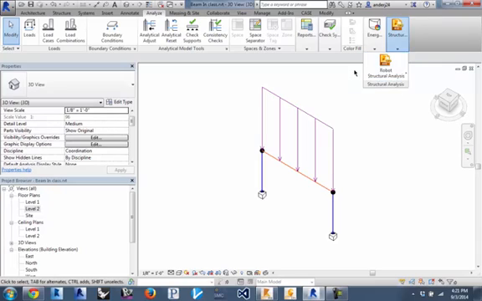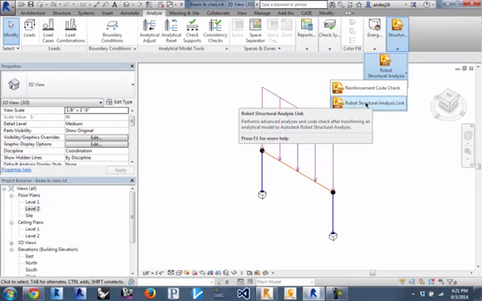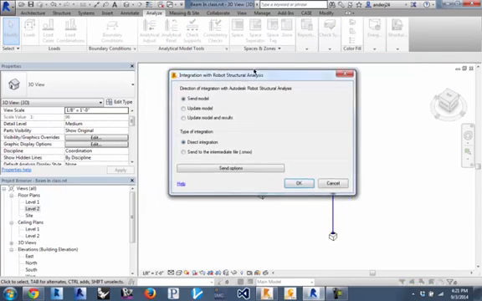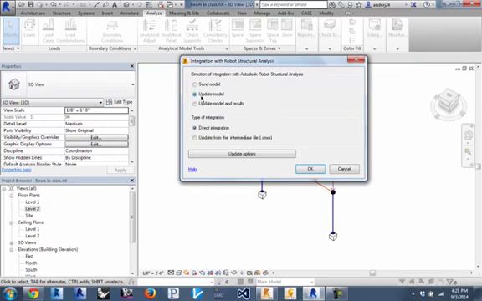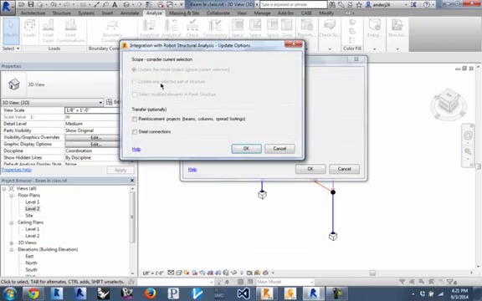So the second roundabout way to do this would be to go to structural analysis and use the same link, but this time we want to update the model. And if we update our options, on this bottom transfer option, we want to check reinforcement and we want to check steel. We can do a number of things on this.